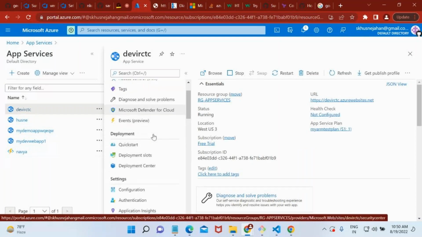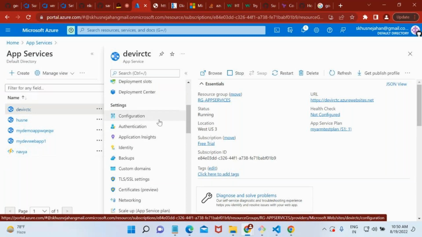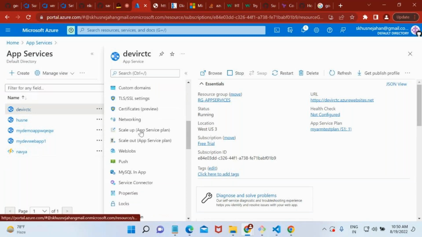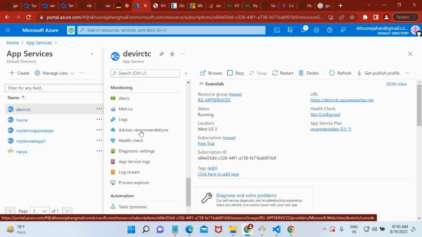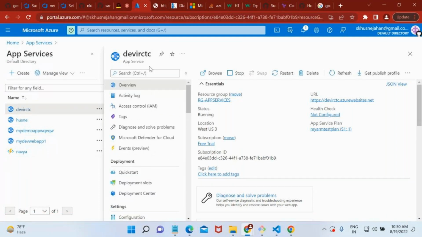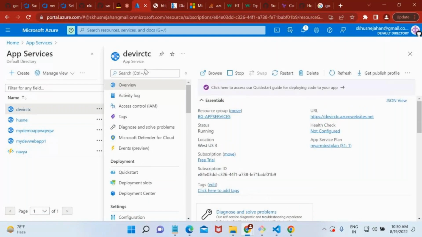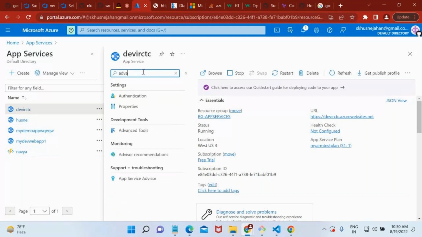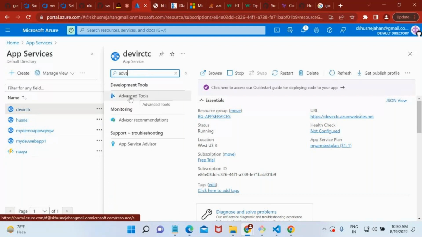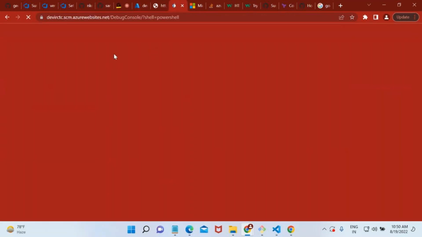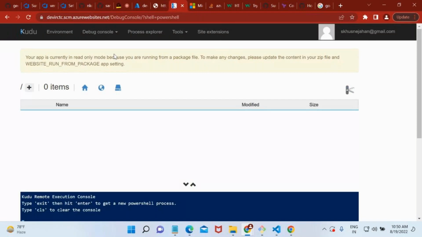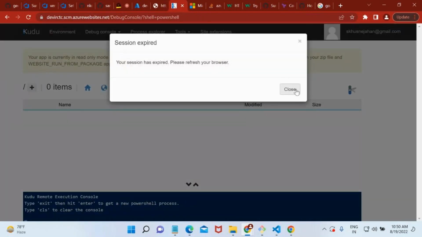Next, see some options here. Within the app service, we have all these options. Basically, why do we use all these? Yesterday, you were able to open the Kudu, right? How did you open the Kudu? Advanced tools. By opening advanced tools, you will be able to open the Kudu. That's fine. Now tell me one point.